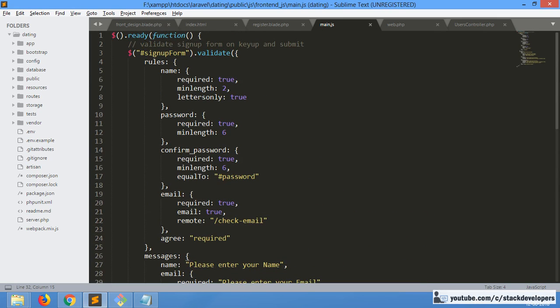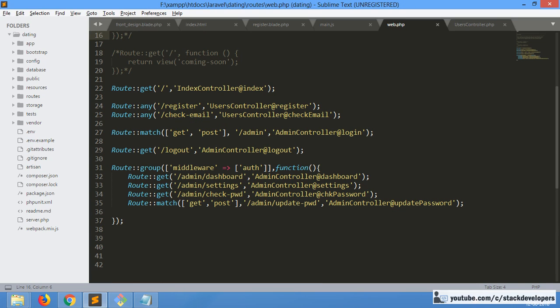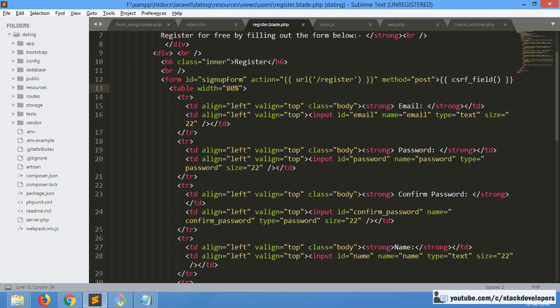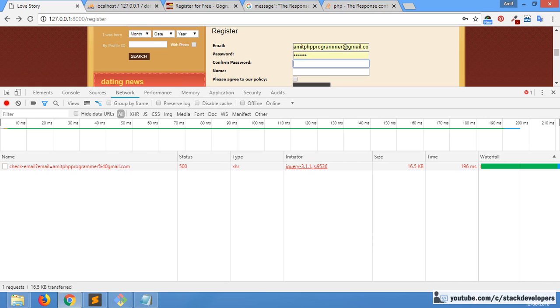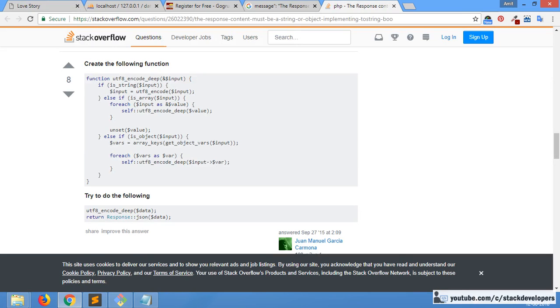Email required. Email to then remote check email. Remote check email, and this one we have done here. Check email is equal to check email that we are using here. Okay, we need to see some other posts as well.